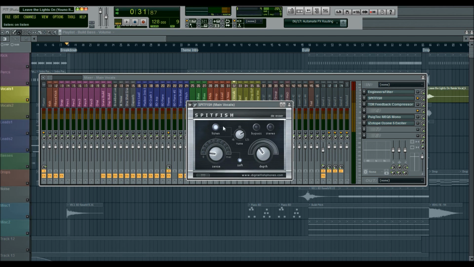By hitting listen, the delta monitor, it essentially shows you what's being compressed. So check it out.